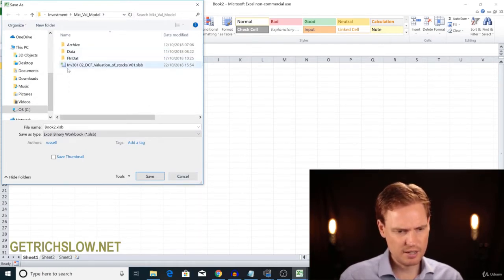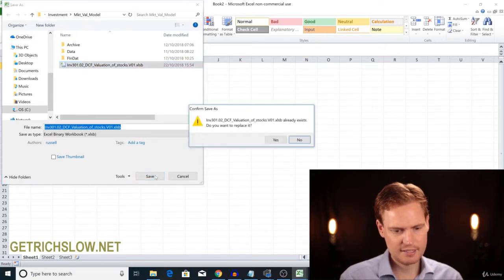So the name is Inv301.02 DCF valuation of stocks V01 XLSB. Save it.